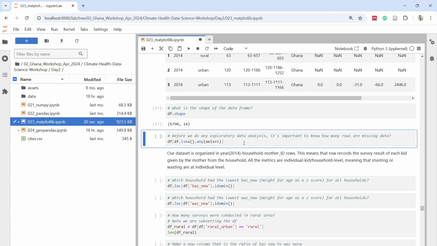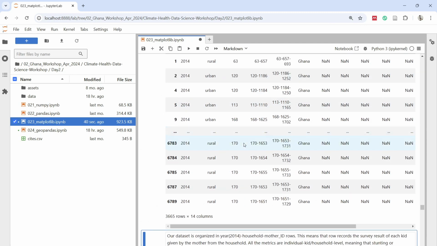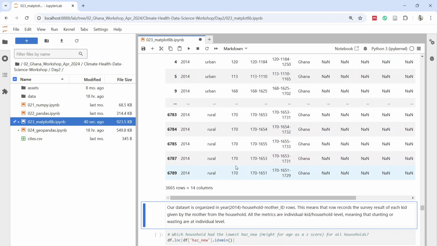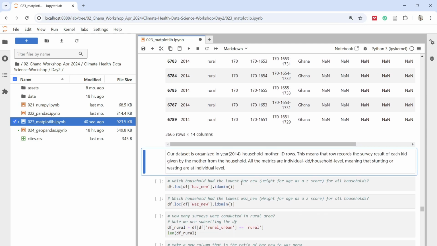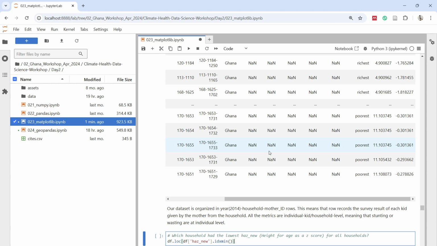And before we do any exploratory analysis, one key thing to know, and this is super common when working with real-world data, is that we typically will have a lot of null values or missing values. And indeed, we see that nearly half of our data set has some null values. And as you can see, our data set is organized in a way that stores household members, which is basically each kid given by the mother from the household. And all the metrics are individual or household level.